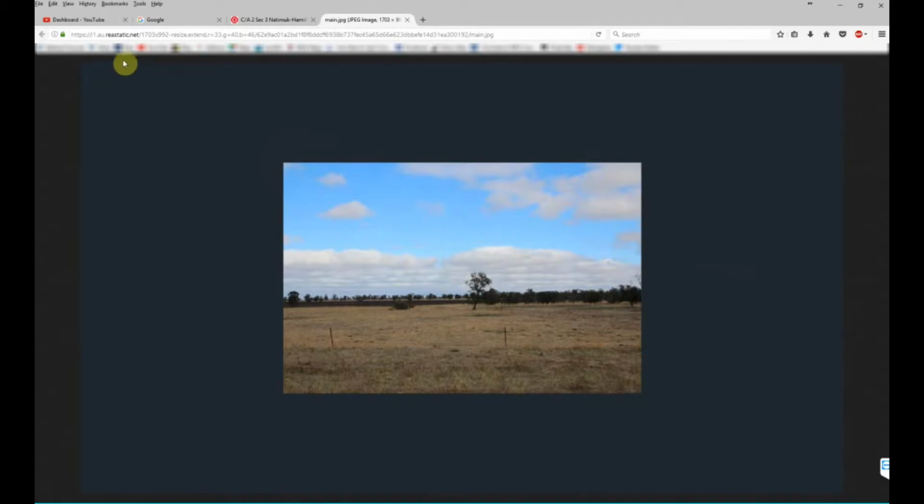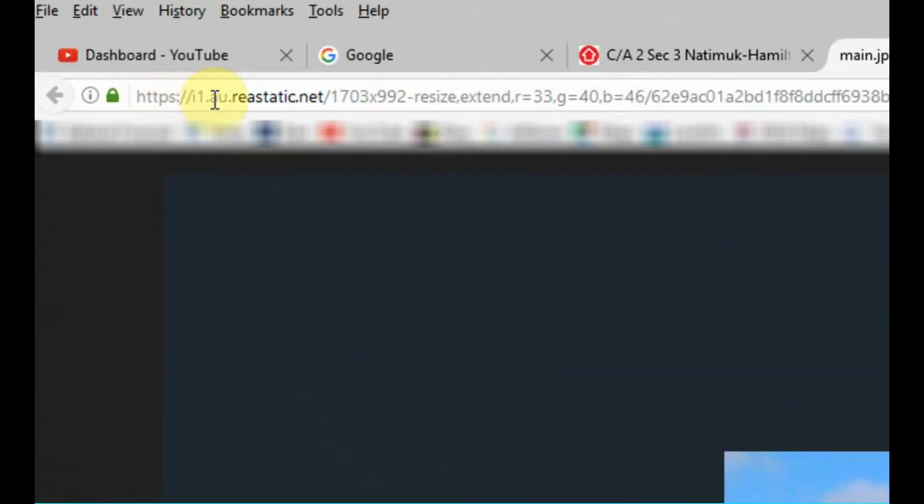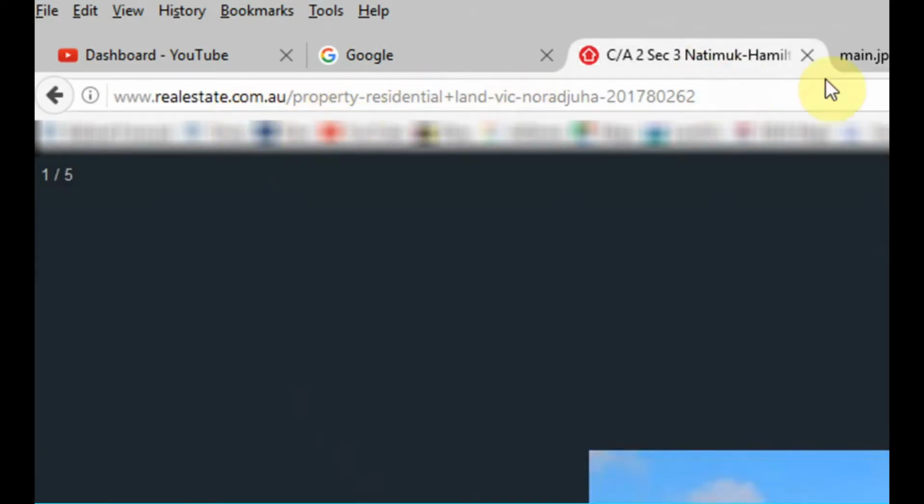Okay, so now what it's done is, as you can see, this image location is at another website called reastatic.net. So that's where this image is being hosted. It's not actually being hosted on the realestate.com.au website.